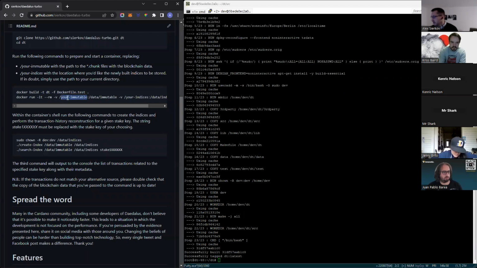So this path in the instruction called your immutable, you need to replace it with your local path with the immutable DB. In my case, I have created two special directories on the server. They're called Cardano node and immutable. I will show you the data, right?